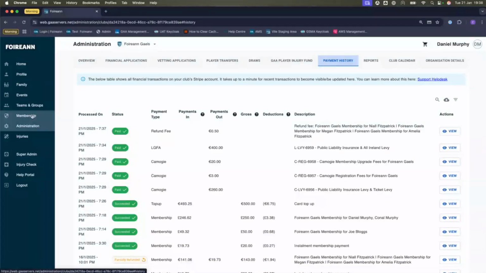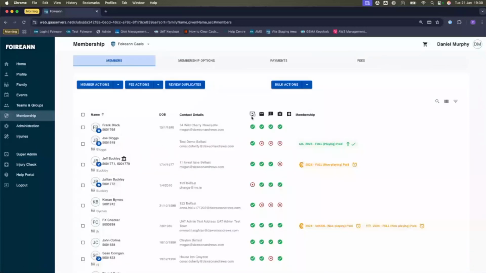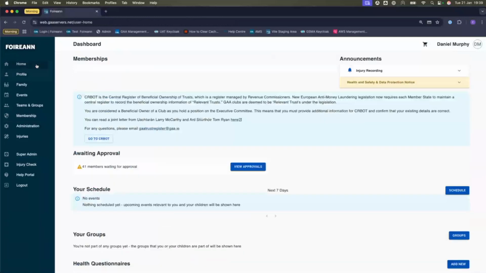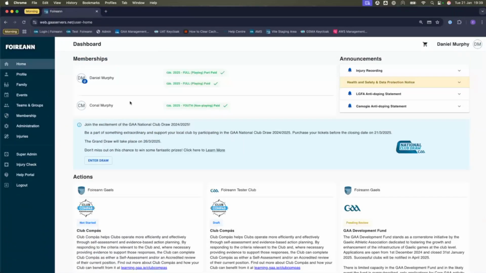Okay, and then one of the newest features on Foireann is the ability to cancel installments. So some clubs have installment packages set up. Say if your membership you want to just pay it over a few months in installments, you can do that. And beforehand you weren't able to cancel it. You had to contact the support team who had to cancel it. But now any club admin has the ability to do it.